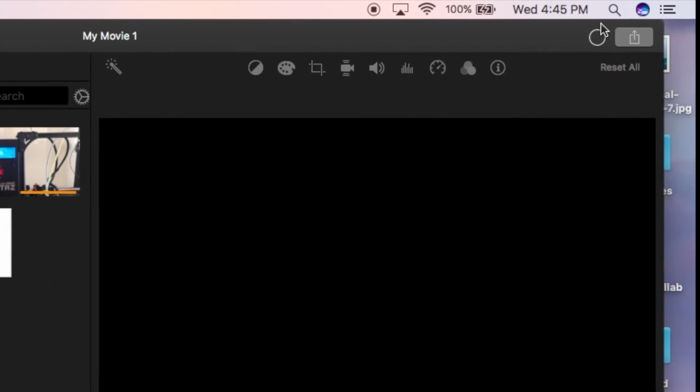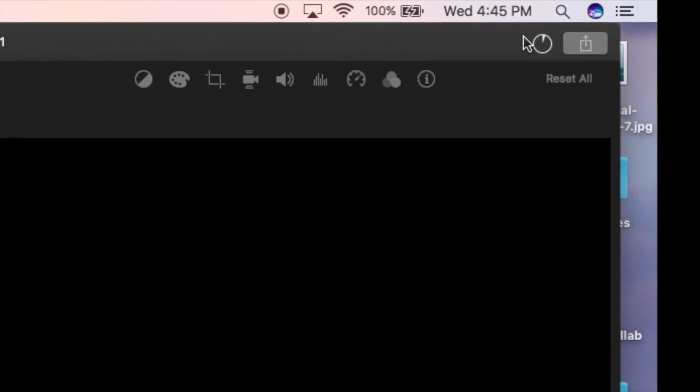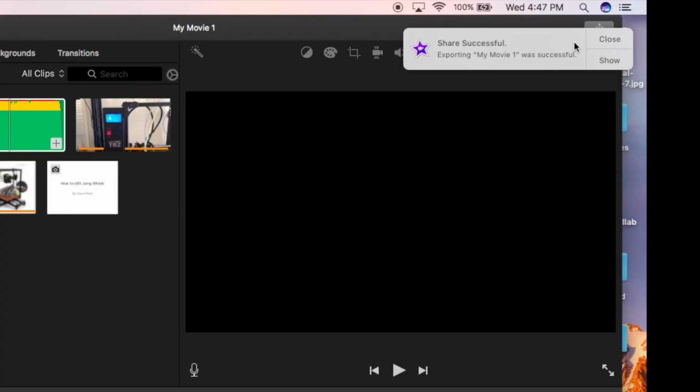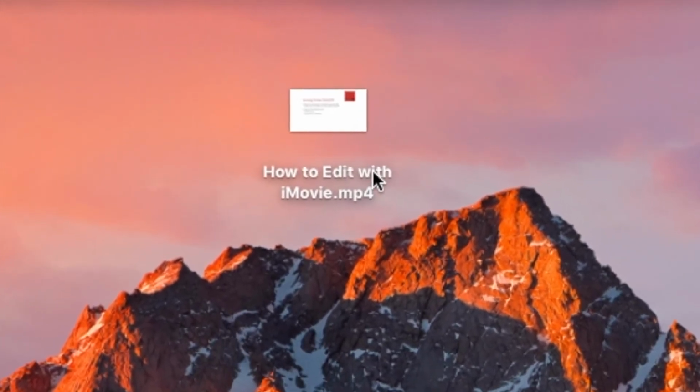Once this circle icon fully closes, it means your upload is complete. So what's nice about iMovie is you can upload to YouTube, your email, or onto your computer. In this case, we're going to go ahead and do it to computer. It says that share is successful. So you're going to go ahead and now watch the video from your computer to make sure everything looks good.